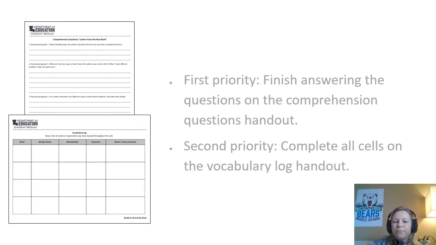All right, so first priority, finish answering the questions on the comprehension questions handout. There were 10 questions that you should have answered for the last lesson. They are on page 21, and basically they just had you dig back into the letter that we read and answer some questions about that. So first things first, if you haven't finished those yet, stop the recording now and finish those.